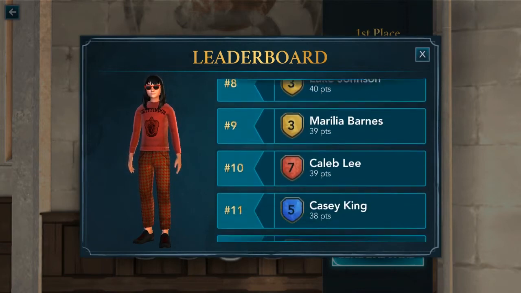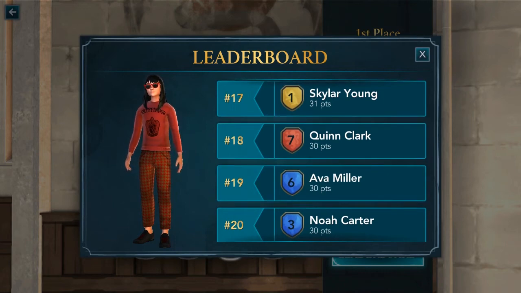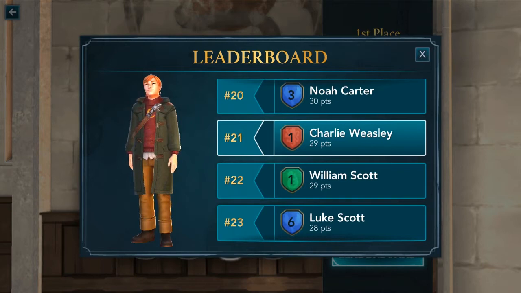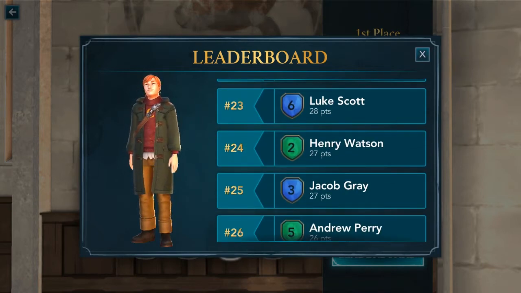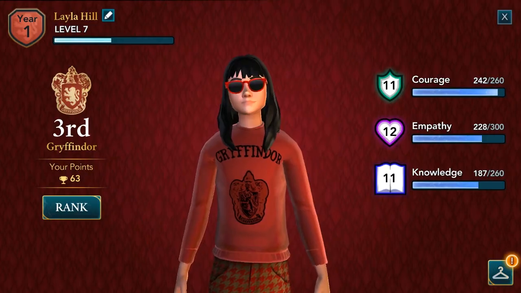The other names you see here, they are NPCs, they are not real people. This is important to keep in mind. They're just random names. Some of them, like here, Charlie Weasley, are characters that we meet in the game. Others, Henry Watson, Jacob Gray, I don't know who they are. We never meet them, at least not as far as I know. So the leaderboard isn't actually all that interesting, at least to me, but if you want to go through it, you can do that there.